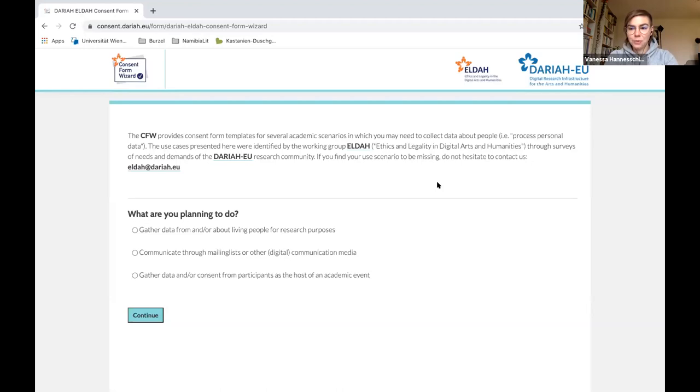And we also built this scenario with conference management software in mind. So what we really tried to cover in this third scenario is that we help you create a consent form for participants to consent to the processing of their data when they attend your academic events. We basically had ConfTool in mind, which is something that you most probably will have run into if you have ever attended any DH-related conference pretty much anywhere. This is the third scenario.